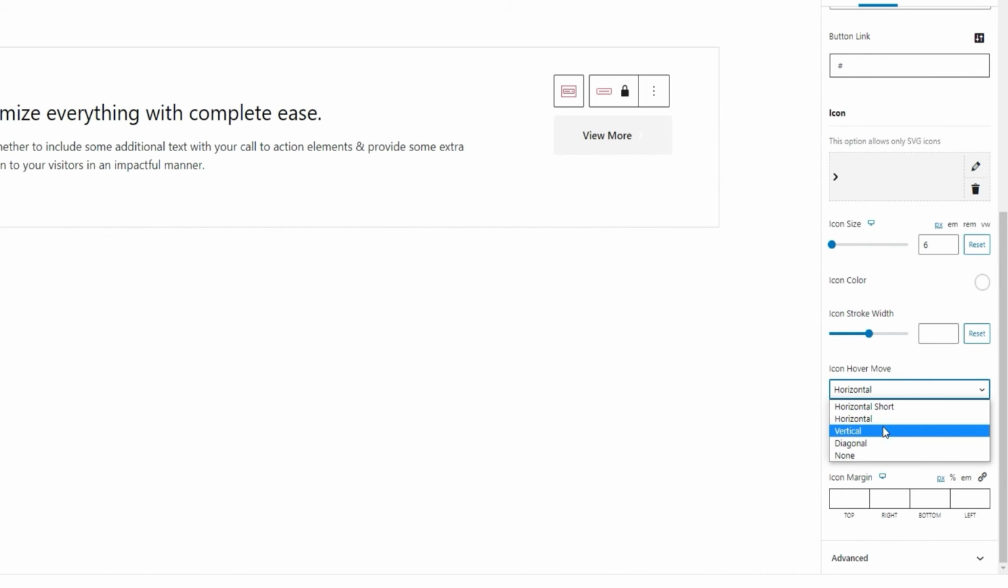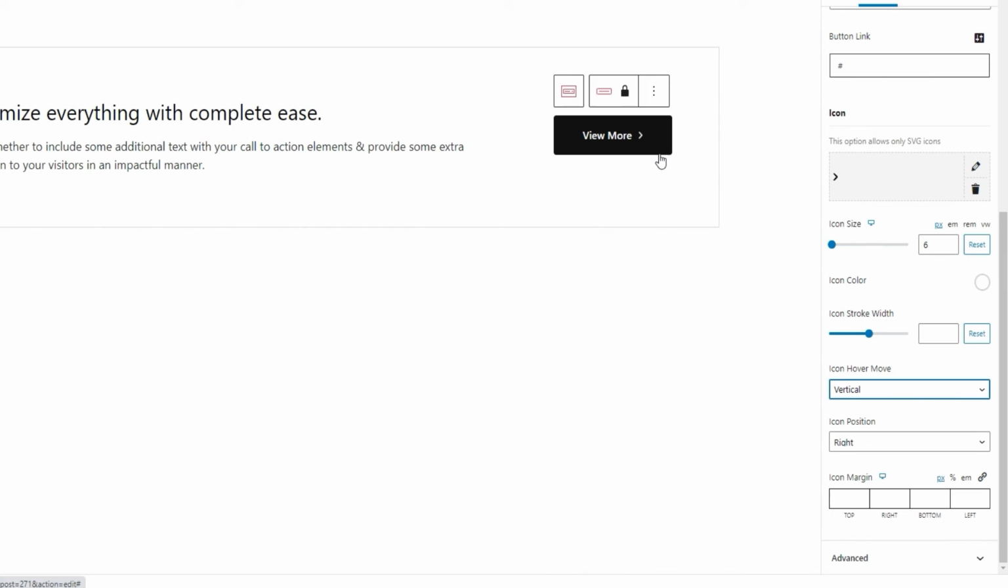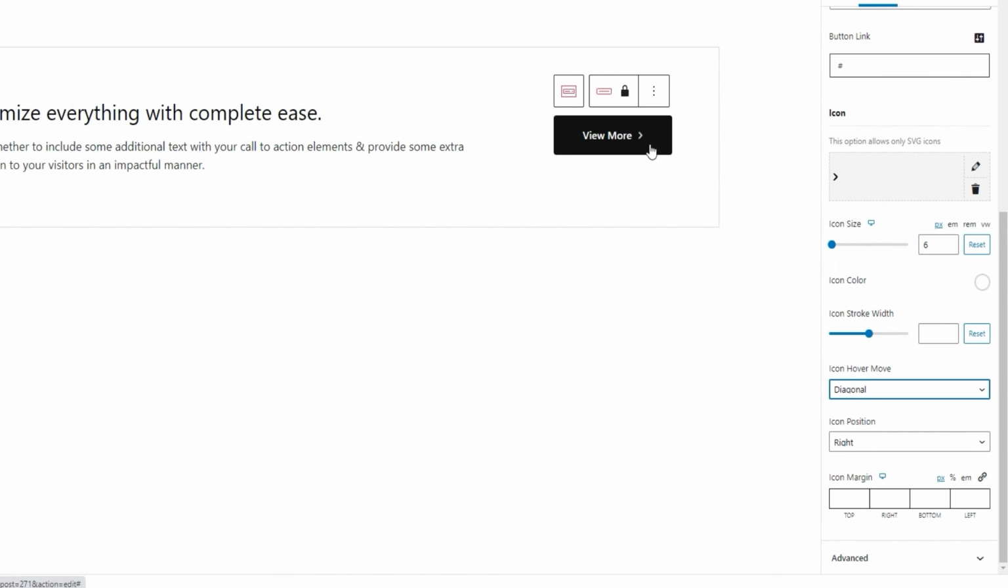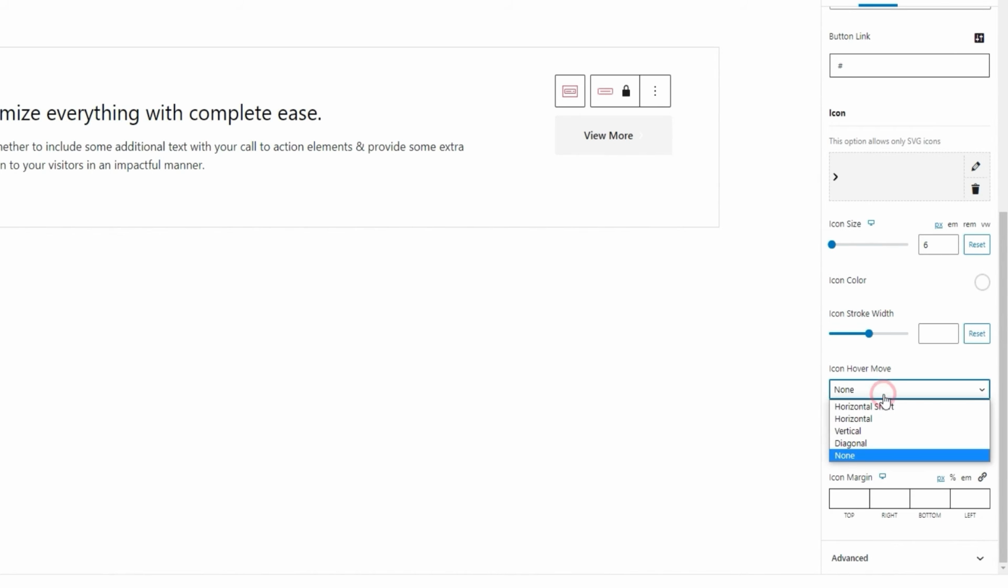After that, we have the vertical, so the icon disappears and reappears, but does so along the vertical axis rather than the horizontal one. Then there's the diagonal setting, which looks like this. And finally, we can set none, which will keep the icon stationary on hover. I'll go back to using the default setting, horizontal short. That's this one if you recall.